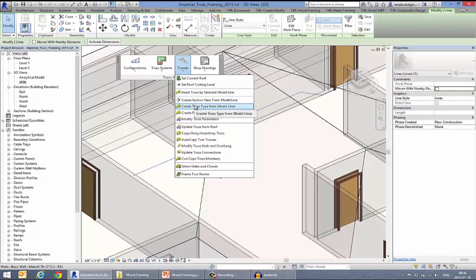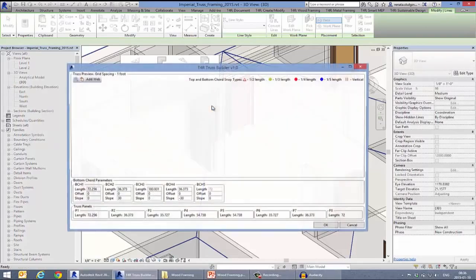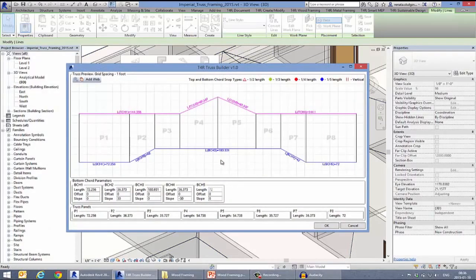So here we added functionality to create truss type from monolines. Then you have to select the roof, and then you will see a totally different dialog where you will be able to draw your custom trusses. You know that making your new custom trusses is really time consuming with Revit, and there are many things to do, and you have to be familiar with the Revit families. So that really takes time.